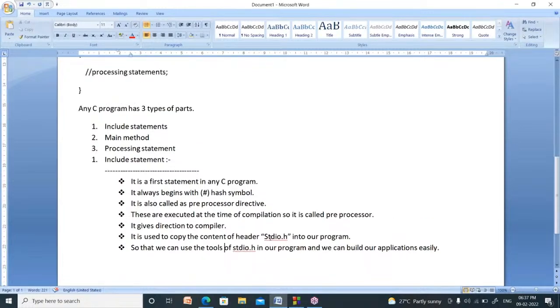Now, what is the use of this one? It is used to copy the content of a header file. What is the name of that header file? stdio.h, into our program, right?